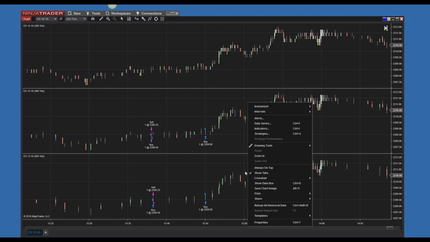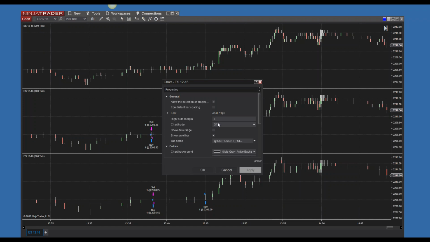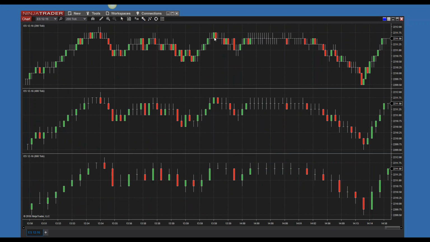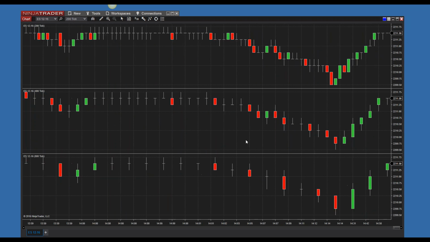And so by toggling that, I'm going to right-click on the chart, go down to Properties. We've got the equidistant bar spacing property now in NinjaTrader 8. That's usually turned on by default. I'm going to turn it back on. And you can see as I do that, now all my bars are, I'll say the word, pretty. For every 200 tick bar, there's going to be one 400 tick bar. For every two 400 tick bars, there's going to be an 800 tick bar. And it's all just nicely lined up.